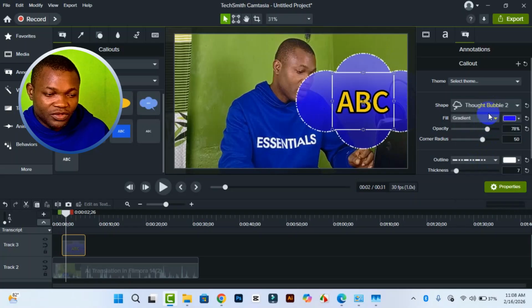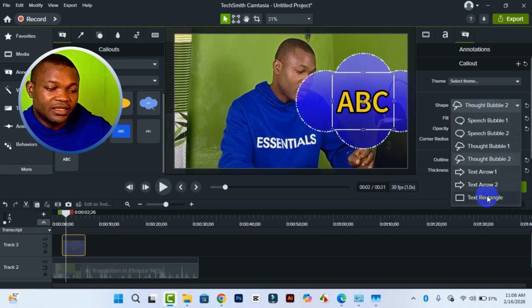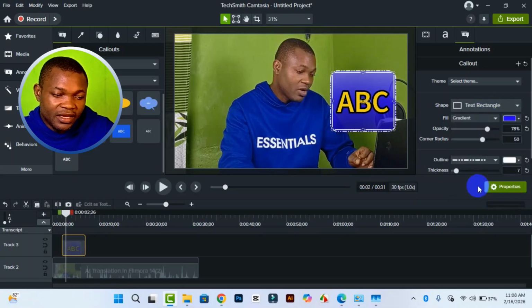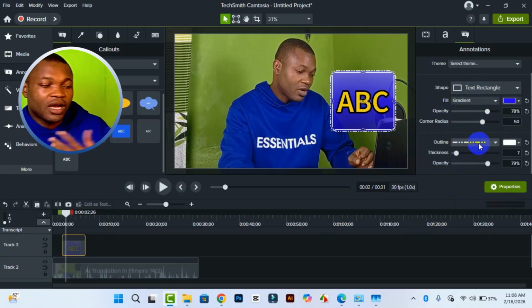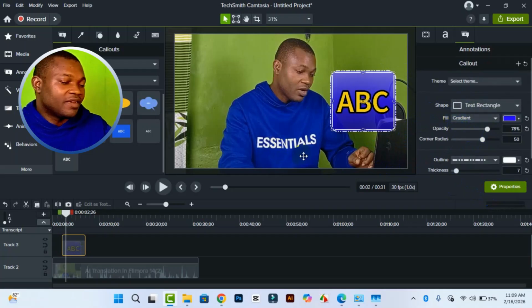So in this tutorial, I'm going to come back to text and triangle right here. It's that simple. So you can go on and edit and use different types of shapes to beautify or enhance your video in Camtasia.